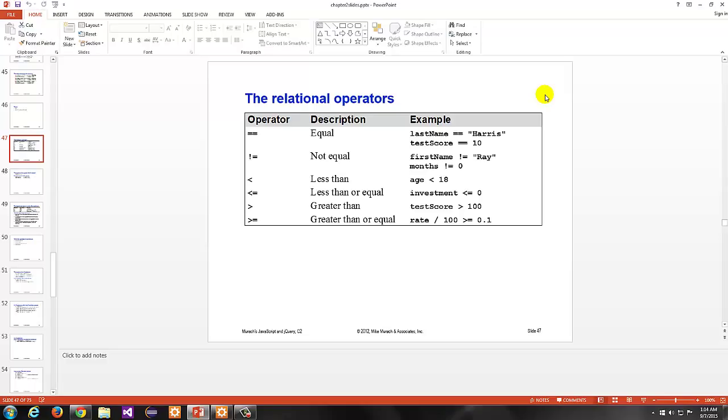So if the user doesn't enter their name right, you pop up a warning. If they enter it right, you try to log them in. There's all kinds of different possibilities. So these are the relational operators. The first two are sometimes broken off into a category by themselves and called the equality operators, but they do relate to values. This does not assign a value. When I say lastName equals equals Harris, this is the equality operator. It does not set the lastName variable to Harris. It does not set testScore to 10. What it's doing is it takes this value and that value, compares them, and if they are equal, the relational operator returns true.